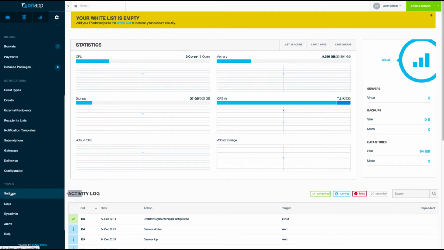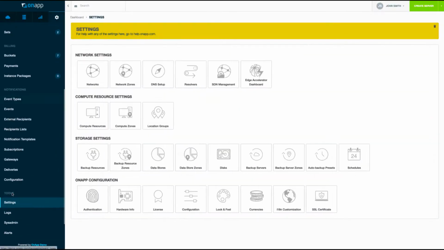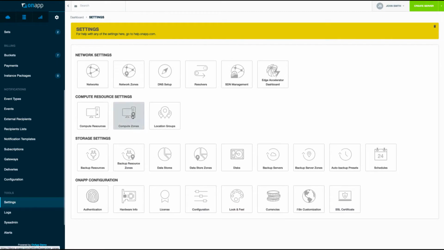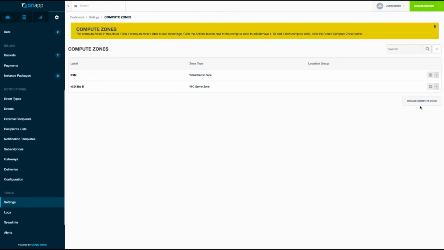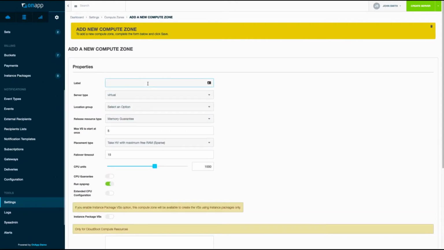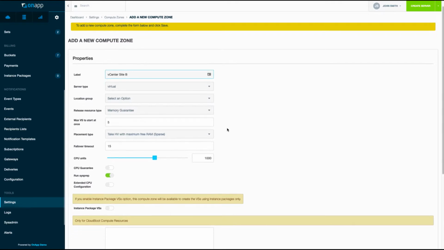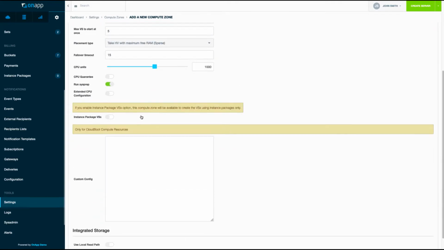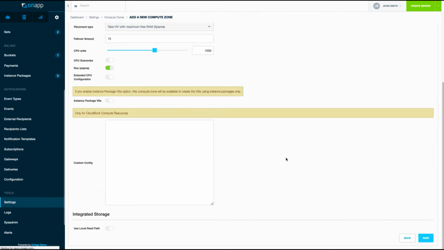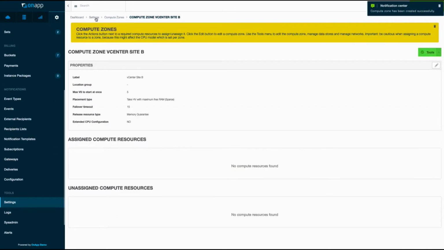We first go to settings, and what we need to do is create a compute zone that our vCenter is going to be assigned to. I'd recommend in most cases that you just want a single zone for each vCenter environment. So we're creating a vCenter zone. We're going to give it a friendly name, and we pretty much can leave all the other settings as the default because they're not relevant in a vCenter environment. So click Save.